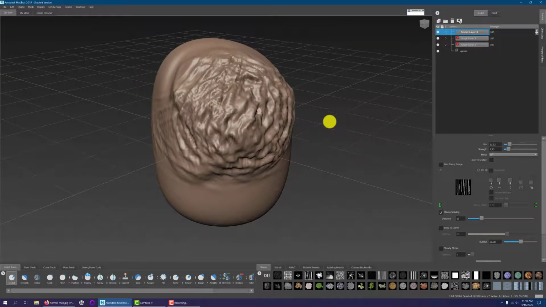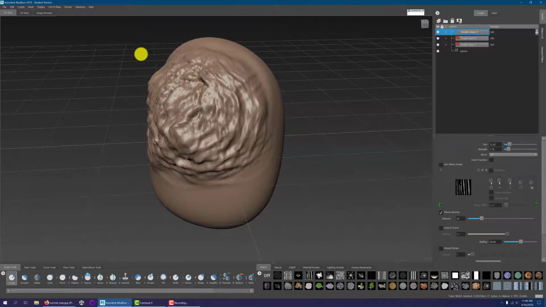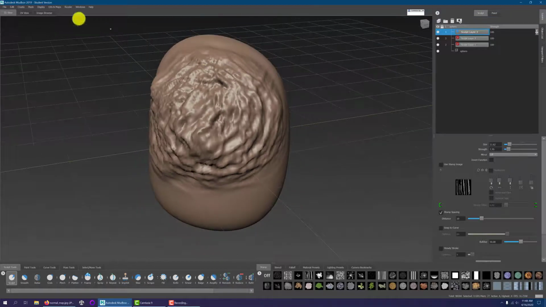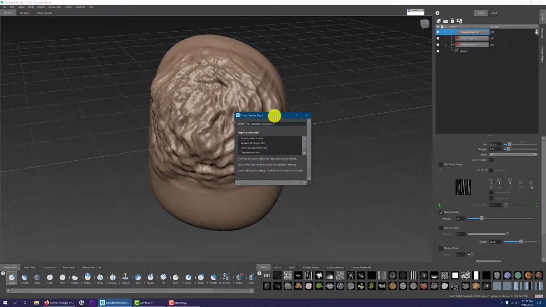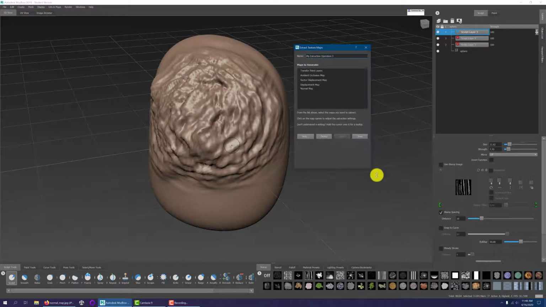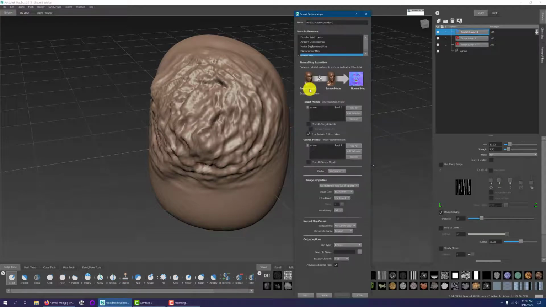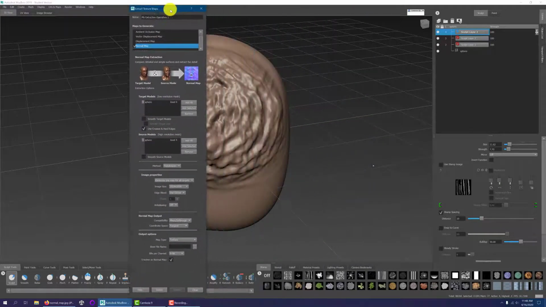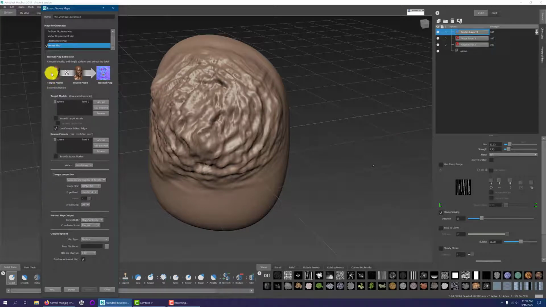Let's extract this and generate a normal map. So we're going to go up to UVs and maps. We're going to go to extract texture maps, and we're going to say new operation. It's going to pull up this menu, and in this menu what I want to click is normal map, and it's going to open up this very long menu. So the target model is what level we want our base model to be, and the source model is the high version of your model, and it's going to extract this two-dimensional drawing.